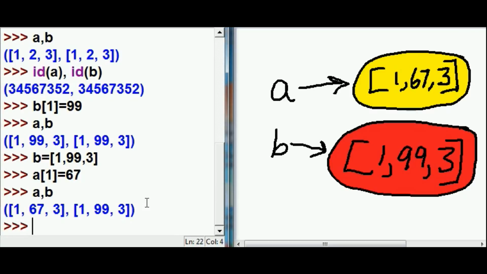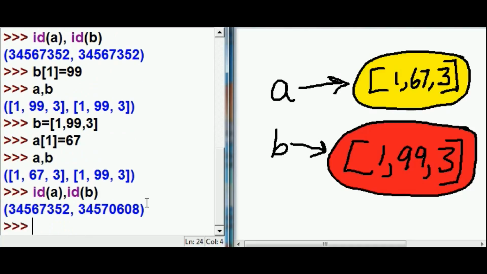Are you willing to put it to the test? Yes, I am. ID of A, comma, ID of B, we will see they're pointing to different locations in memory. And they are. Last three digits, 352. Last three digits, 608. Of A and B, respectively.